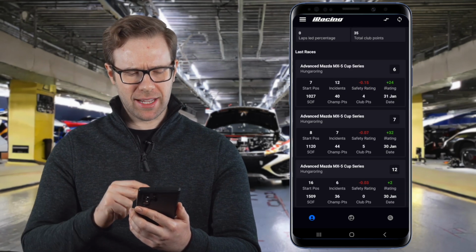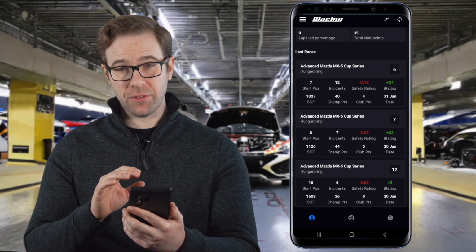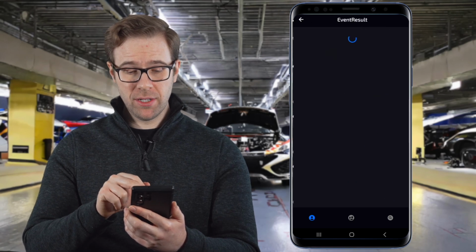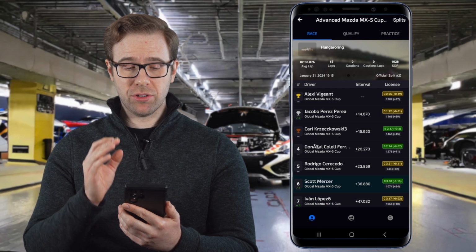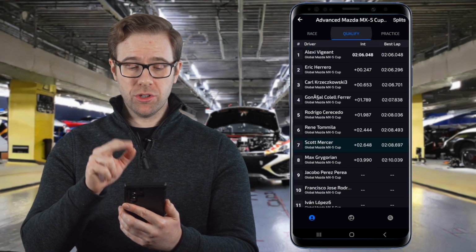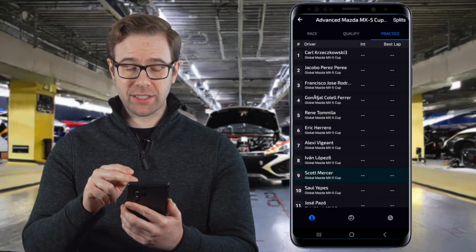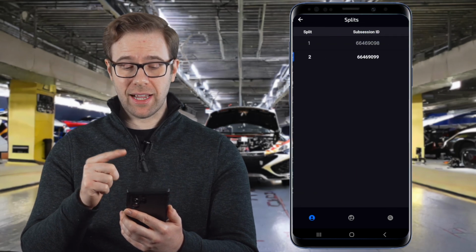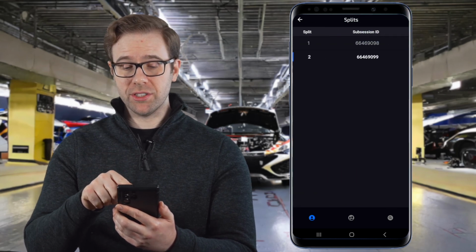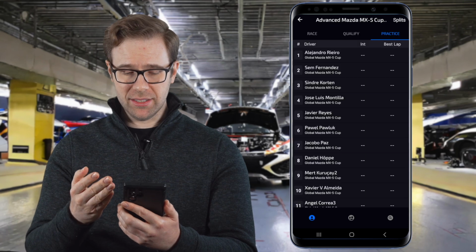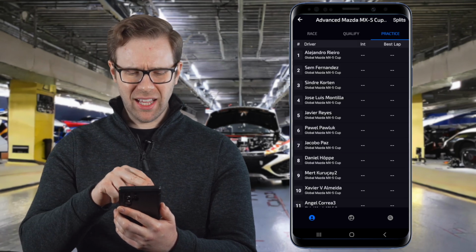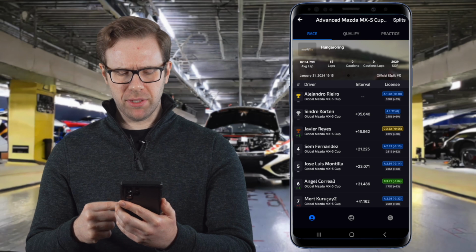Interestingly, if you just drag down the screen here, you've got a breakdown of some of your last races, and if you tap these, you can see a complete breakdown of the race results, the qualification results, and also the practice results. And also, if you want to just see how you're comparing against other splits, you can also go into other splits, as demonstrated here. That's practice. So that's the race for the top split.